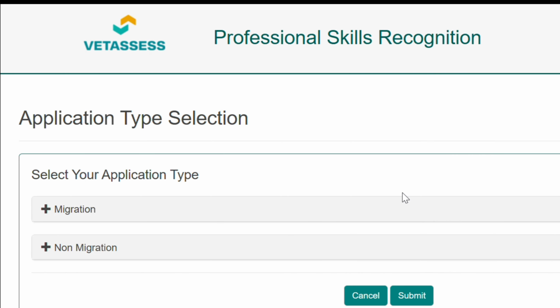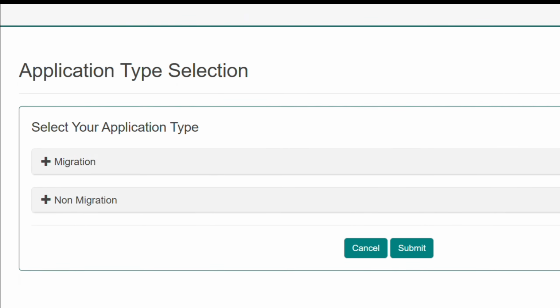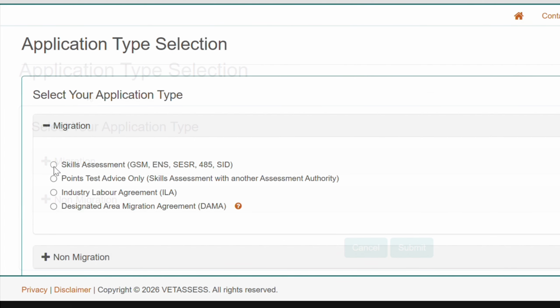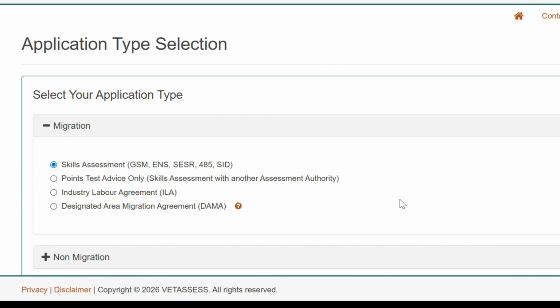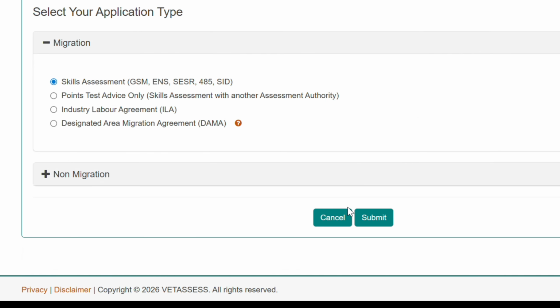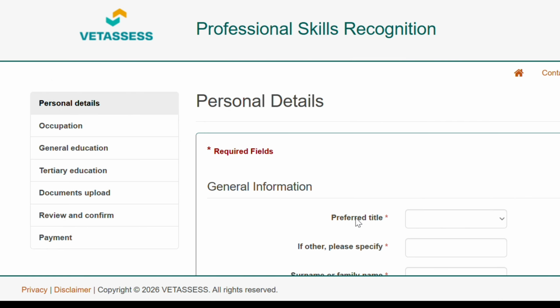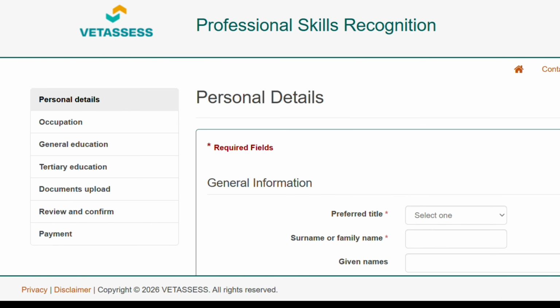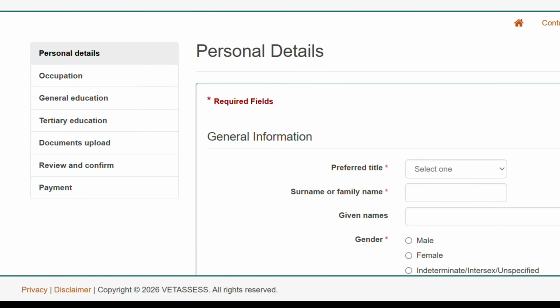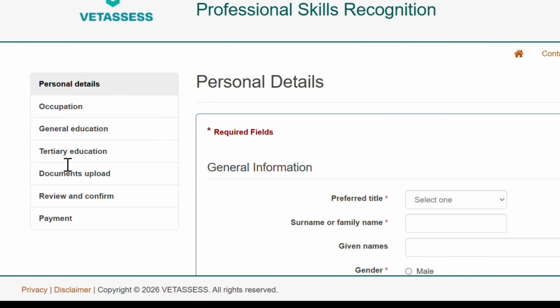This will open the application type selection window. Choose the migration option. Under the migration option, choose option 1, Skills Assessment, then click Submit. This will open the personal details page, where you will fill out your personal details as per your passport. Ensure you use your passport as a point of reference.